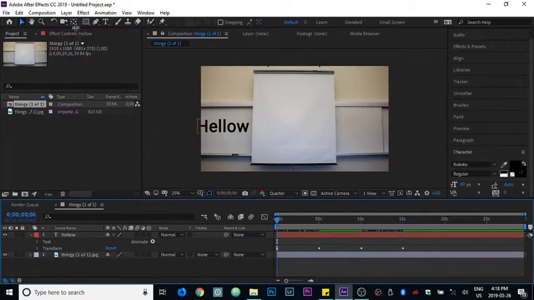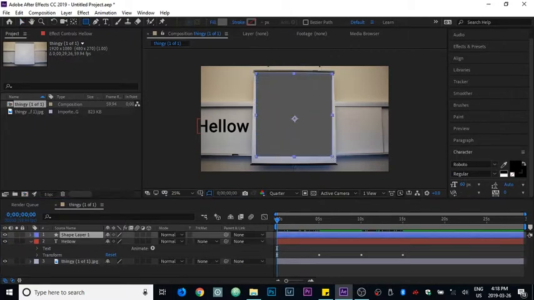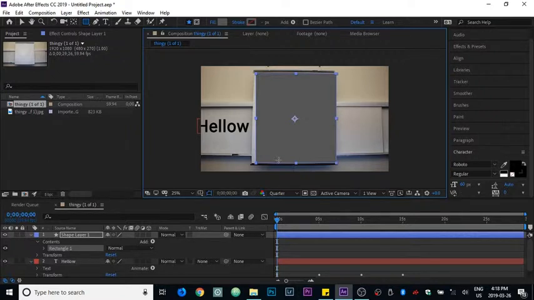Now we're going to make the text only appear on the screen, but first we're going to have to create a little rectangle here using the rectangle tool. Move that little rectangle around so that it fits properly. A little bit of alterations. There we go.